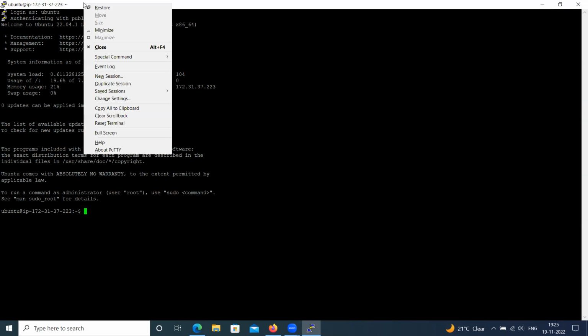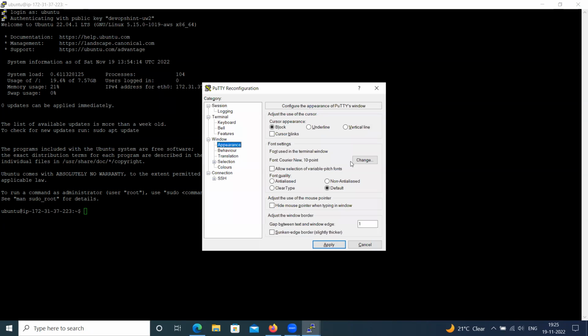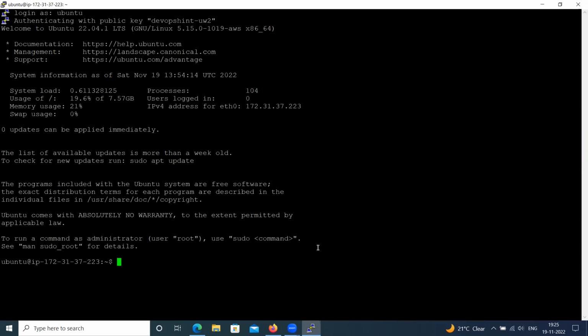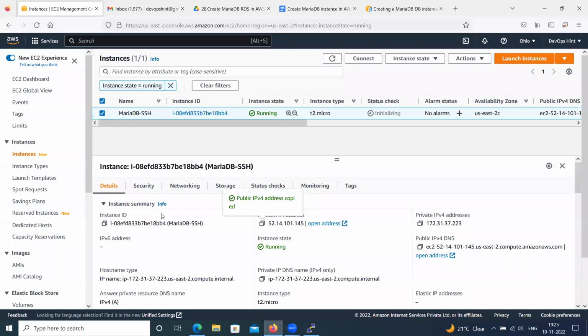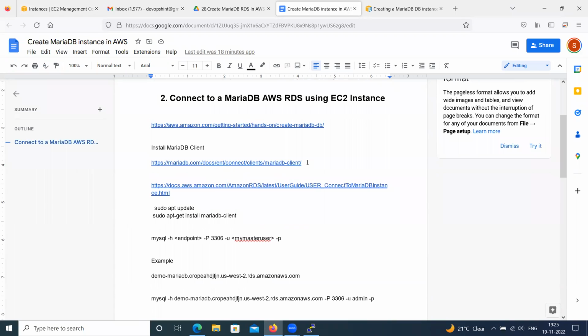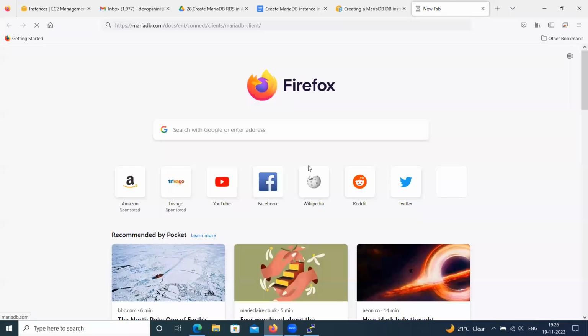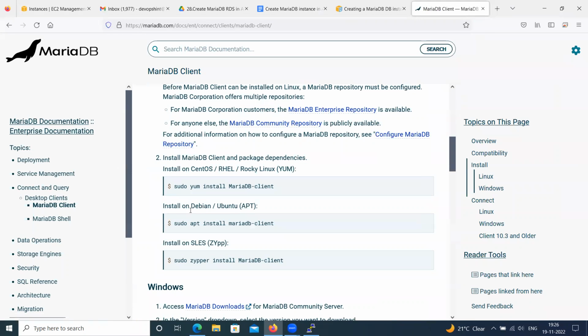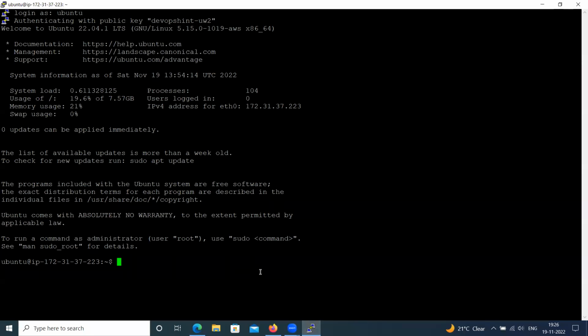The default username is ubuntu. Let's change the font setting. Next, to connect to the MariaDB RDS instance, we have to install the MariaDB client. Here is the official site to install the MariaDB client. Here are all the steps. Only one command is there for a Debian-based OS like Ubuntu. This one. So first let's update the system packages.